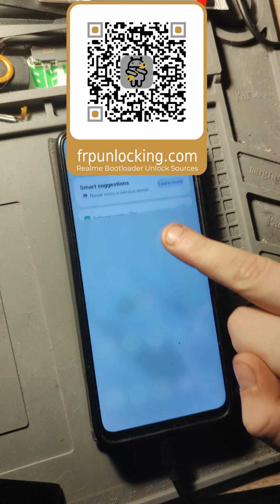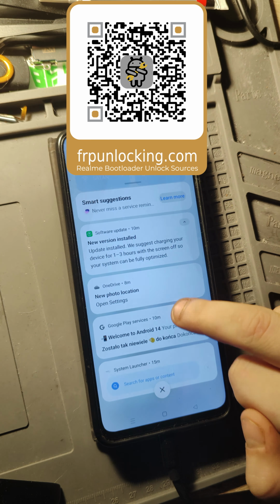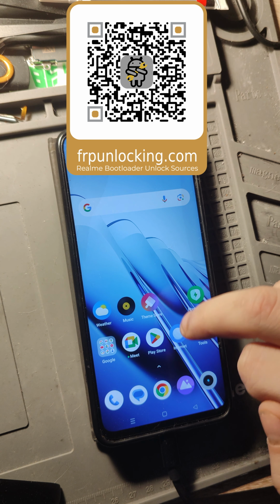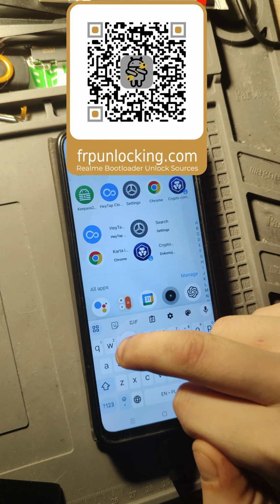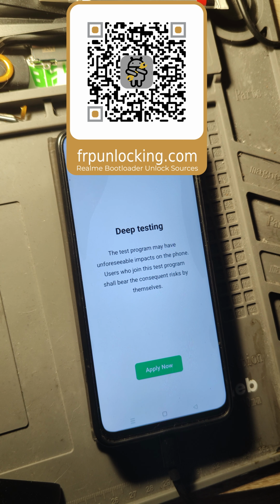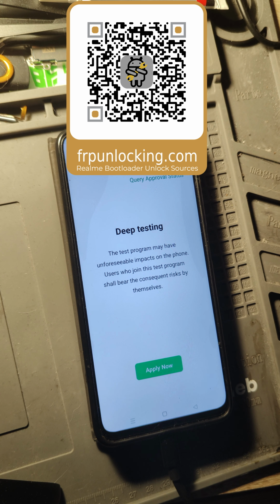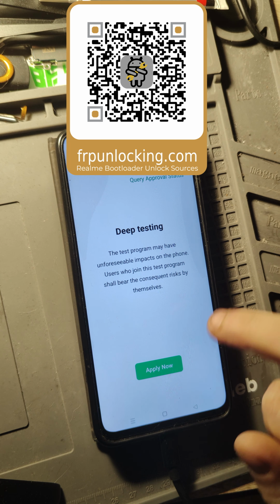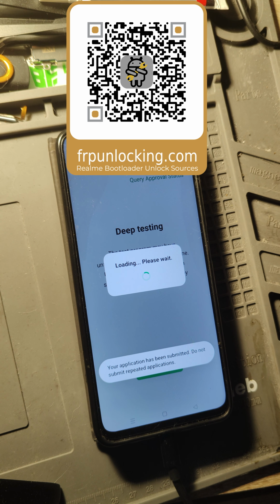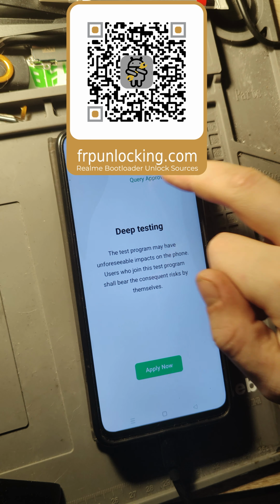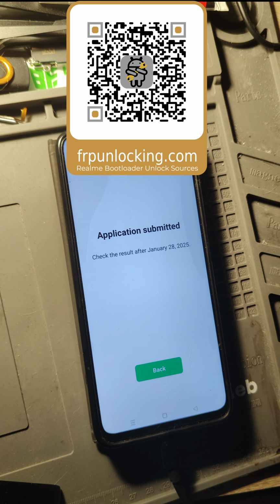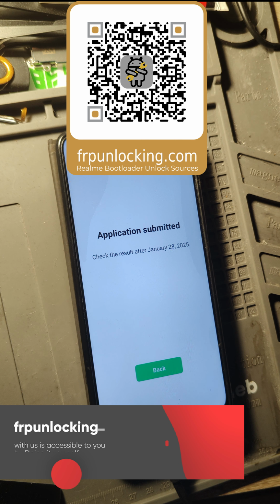And now you are installing the deep test APK with the file name GT5. And you are applying for unlock bootloader. There were more screens in this process, but I need to select checkboxes. Now I'm querying for approval status, and it is unlocked. It will be unlocked after some days.